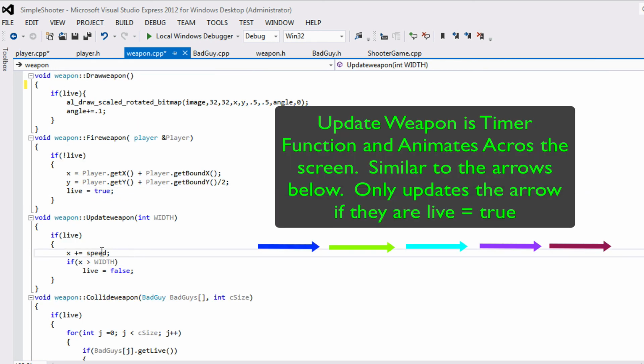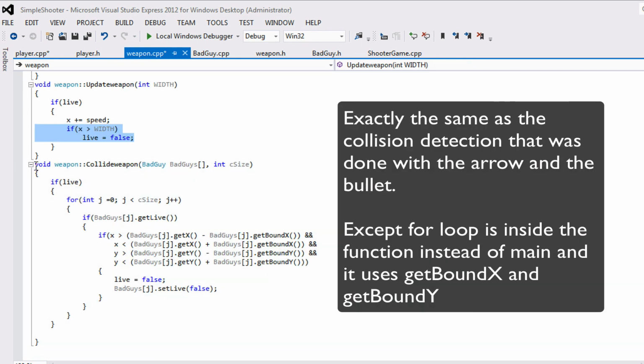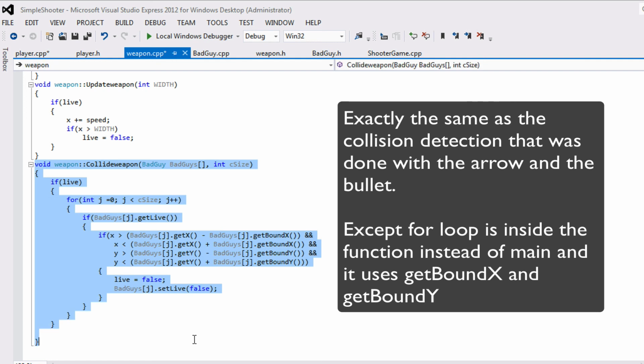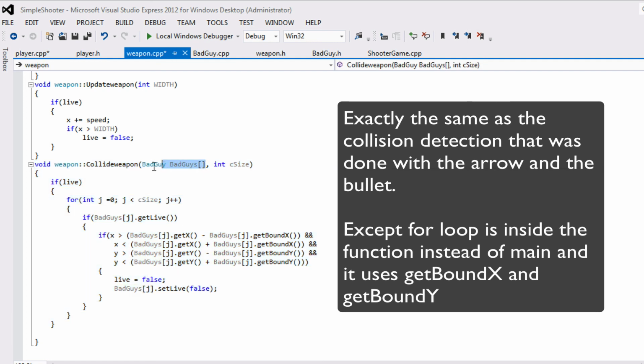Update weapon is a timer function, and it updates based on only the X, as it goes across the screen. X is increasing, but only if live is equal to true. Once it hits the right bound, then it becomes false and no longer updates. This portion here is collision detection for the bad guys. Now this collision detection is the exact same collision detection that we did between the arrow class and the bullet class. The only difference is I'm using get bounds, the exact bounding box stuff that I did last time.